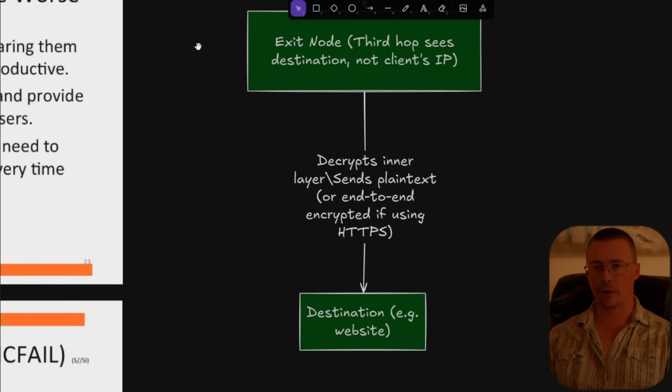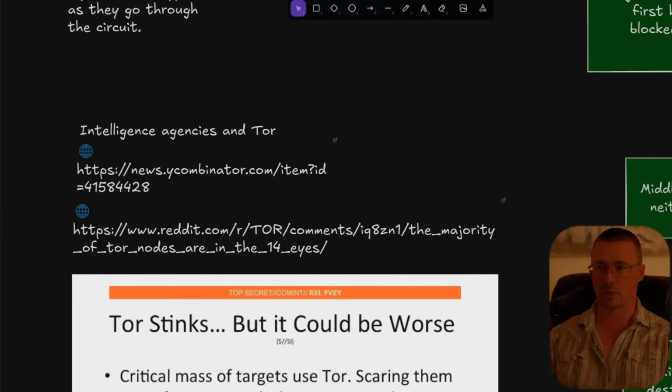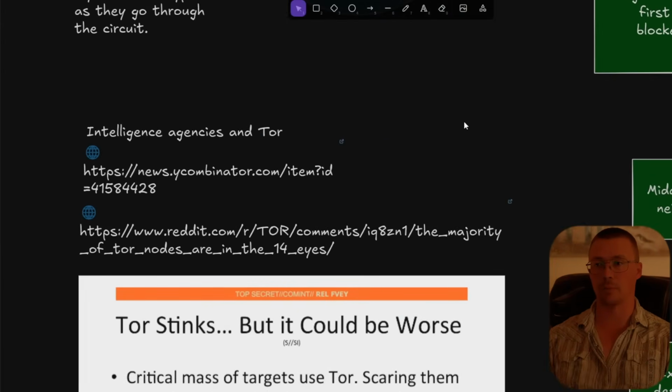But before we move on with this topic, anyone that has looked this up a little bit before has probably come across discussions of intelligence agencies, CIA or NSA, GCHQ. Well, do they have the ability to see my traffic? Will they operate nodes? Let's cover some of that real quick.